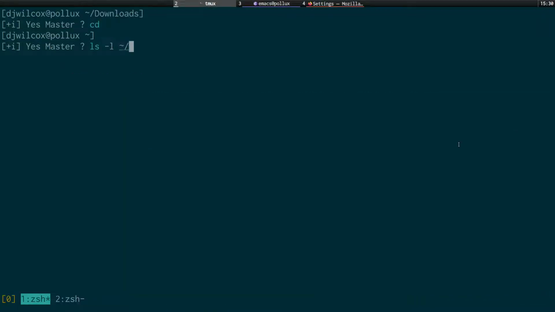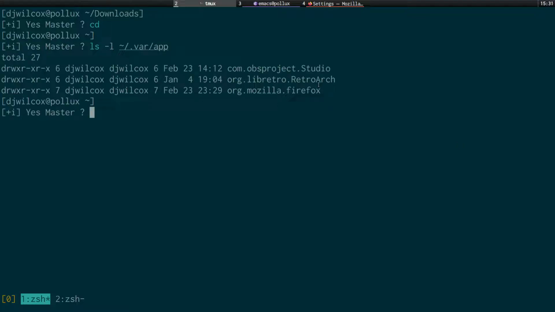You can see var app. When you install a Flatpak application, it has this sort of naming structure like com.obsproject.studio, org.libretro.retroarch, org.mozilla.firefox. And see, these are sort of like the identifier for the container where everything's installed.